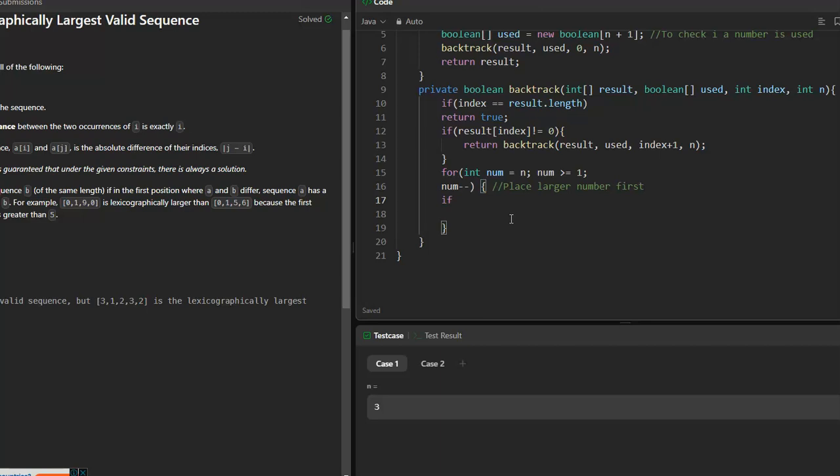So for this we need to write: if used[num], then continue, meaning skip if already placed. Otherwise, if we have already placed num in the sequence, we have to skip it, and if not, then step 8 will be handling 1 separately.